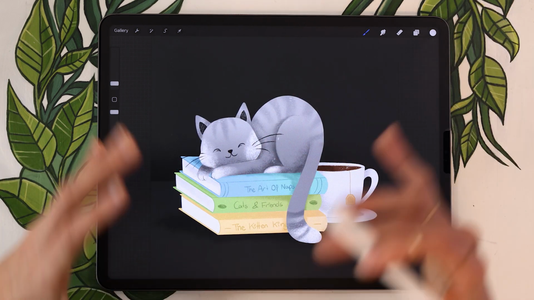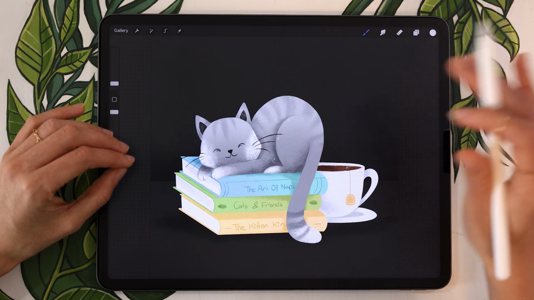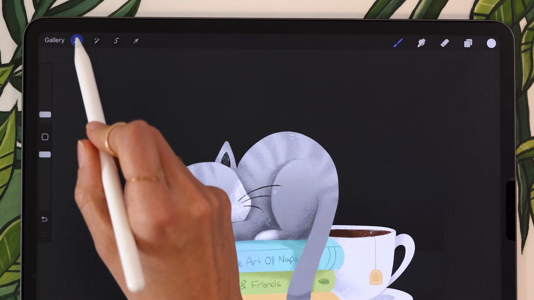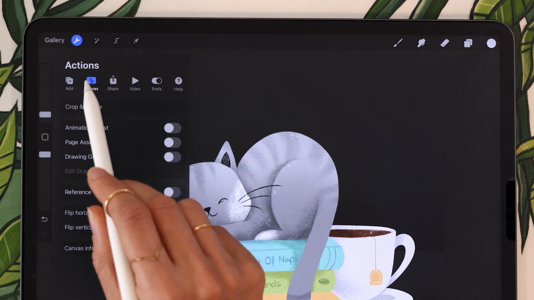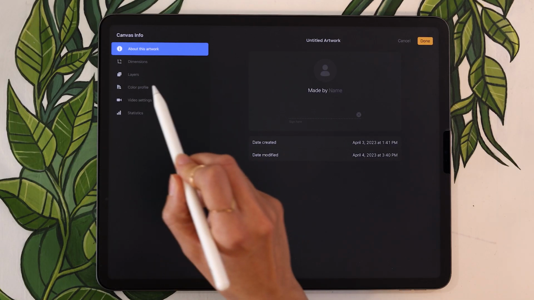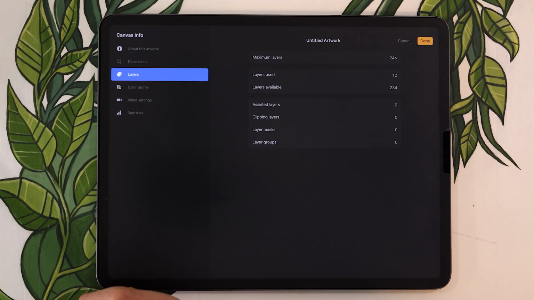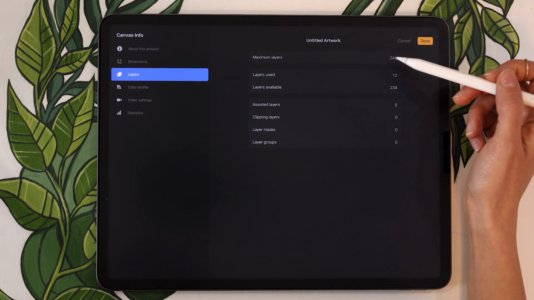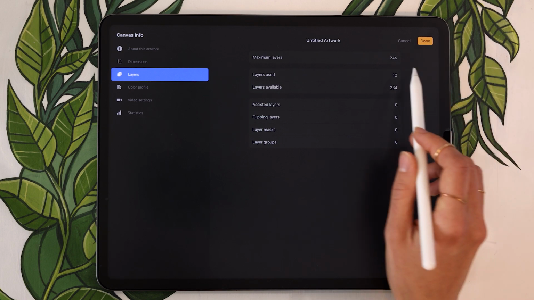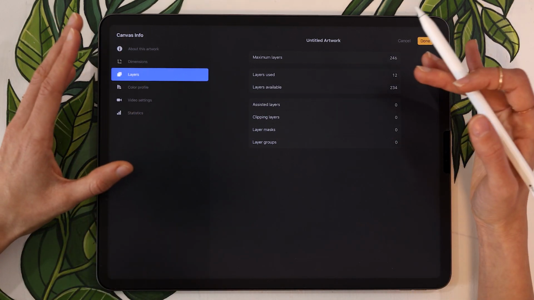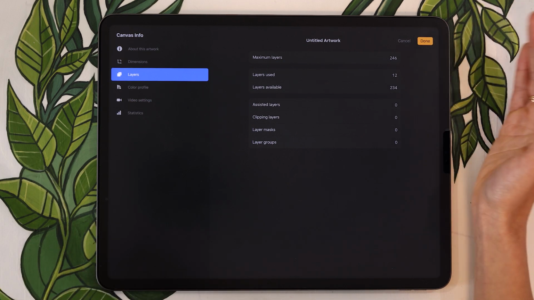Now the way to check how many layers you have available within one canvas size is really easy. You're just going to go in this wrench icon menu here. In the canvas submenu, you're going to pick canvas information at the very bottom of the list. Then from there, we're going to pick layers right here. And if you look at maximum layers, that's going to tell you how many layers you can have in your file. So in my case, I have 246. That's definitely more than 45. But if in your case, the number was less than 45, not a problem.